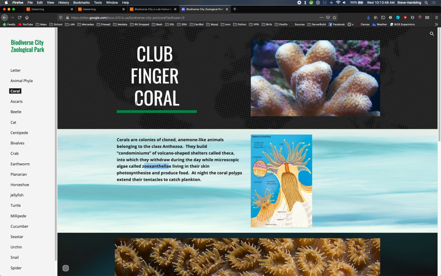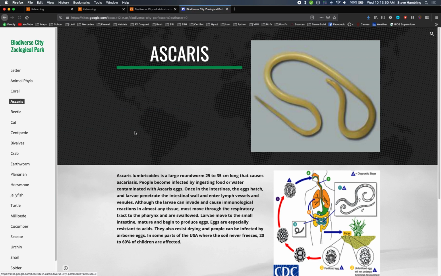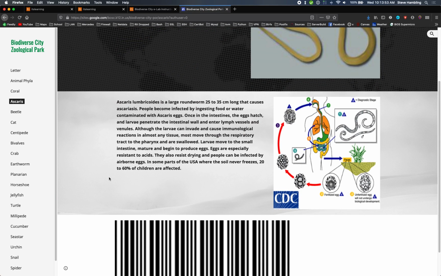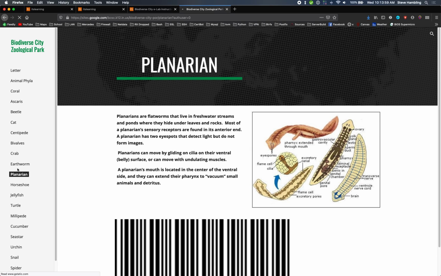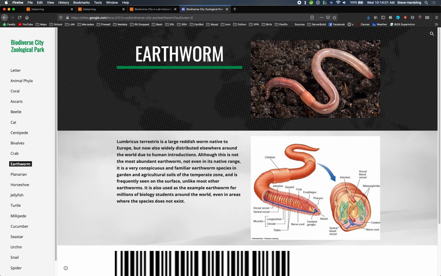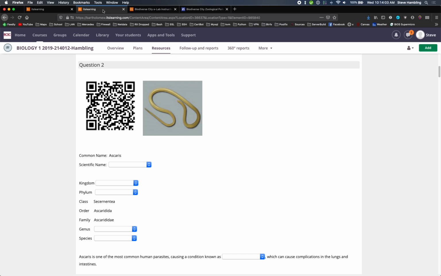Also, you can of course open this up, and we could click on, oh look, Ascaris. There we go, and a whole bunch of information on that. So that will help you out as well. It looks like you actually put all the common names at the top here. Let's double check that. Yep, it put all the common names up here for you. So that'll be a good way to check that.